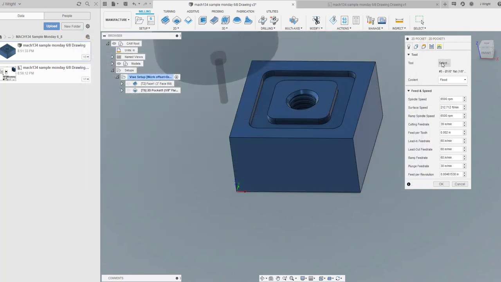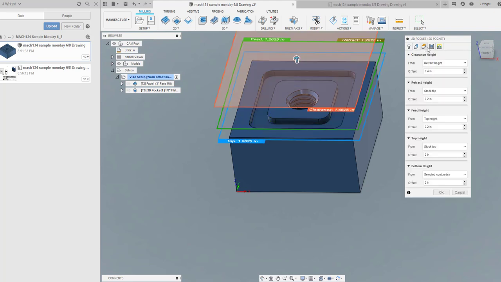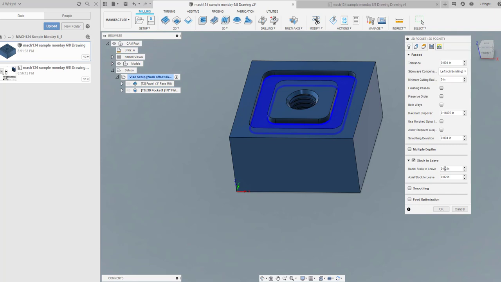And so now we are going to come in. We've got those things set because we already did that. Pocket selection is right here. And let's see, we move on over. Those things are fine. Stock to leave. Let's leave 10 thousandths on the side walls. Let's leave 0 on the bottom. We're going to do climb milling.